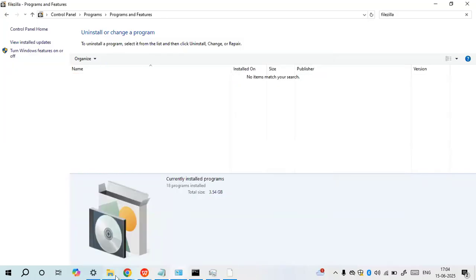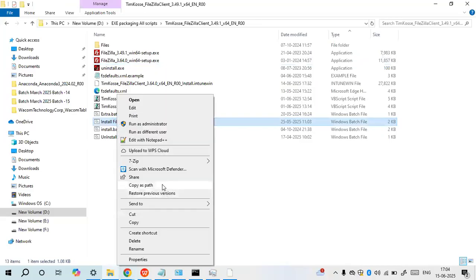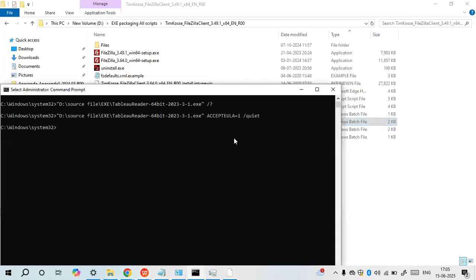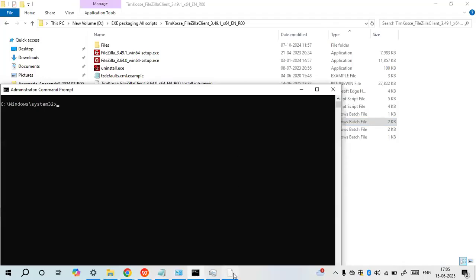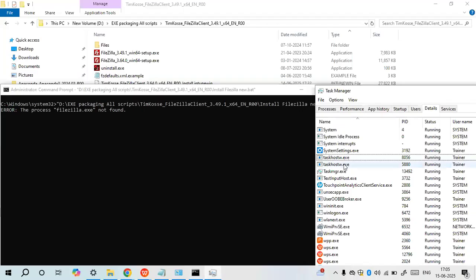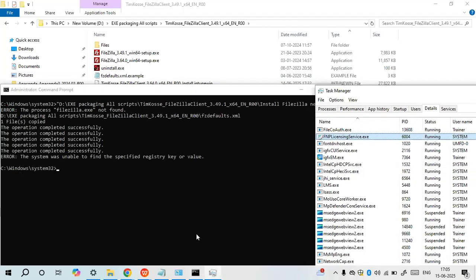So now the application is installed. I'm going to run the batch file. We have all the scripts ready for this particular application: batch, VBS, and PSADT also. As of now, I'm going to run the basic batch scripting. See, the application is getting installed. It got installed.